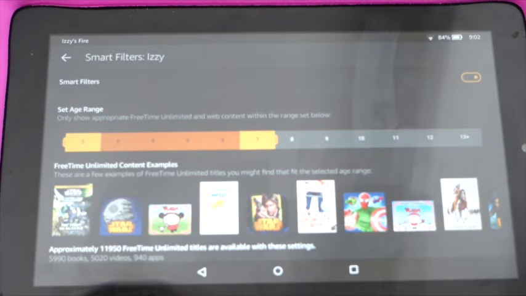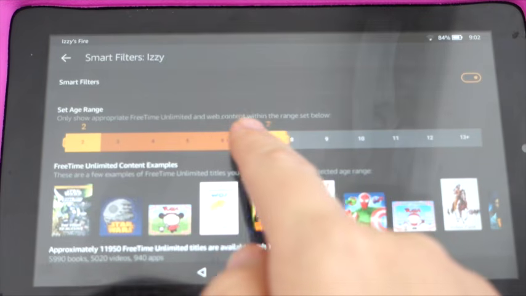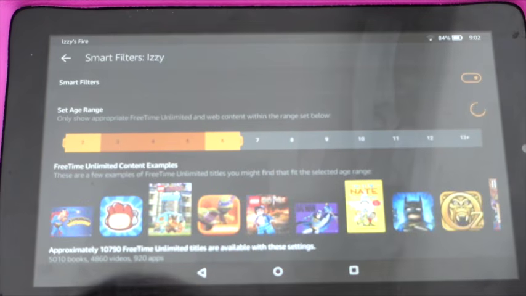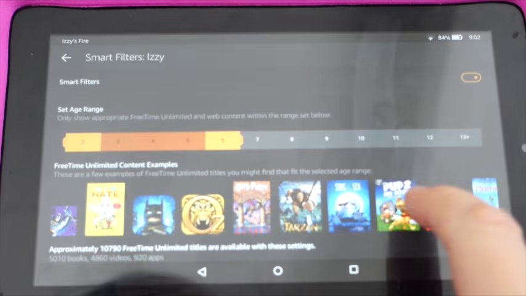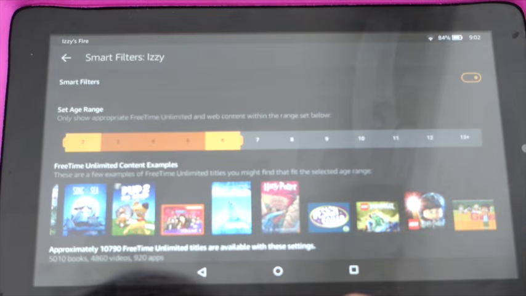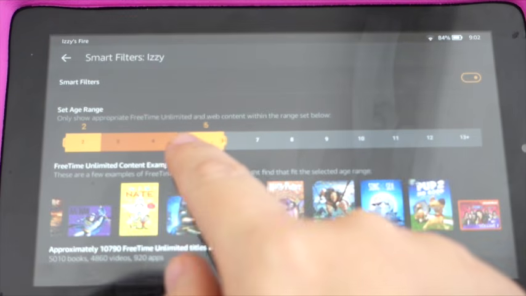Lots of superheroes things and Star Wars things, and he's not really interested in things like that. So I find if I dial it down another year, he might be interested in these. Let's have a look. Maybe a couple of Lego things. He loves Lego. Dial it down another one.